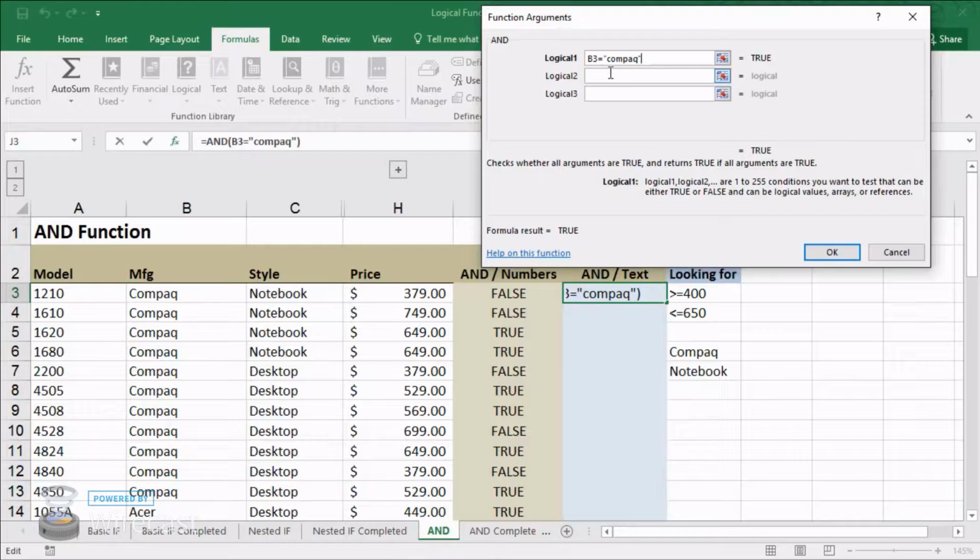Okay, it seems to like that better. And it even says that's true, which in fact it is. But the other condition that has to be met here is that we want to know if C3 equals notebook. And you can see I'm wrapping the quotes around that so that I won't get that error. And we can continue on. You can continue on to 255 conditions. I'm going to hit OK.